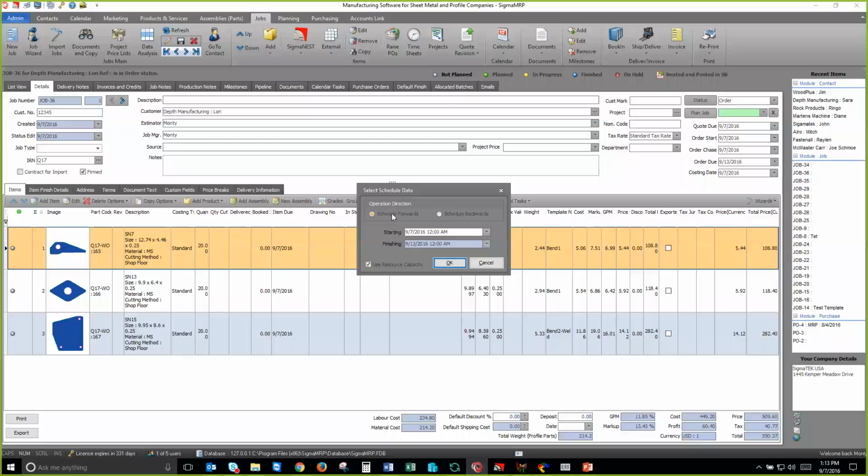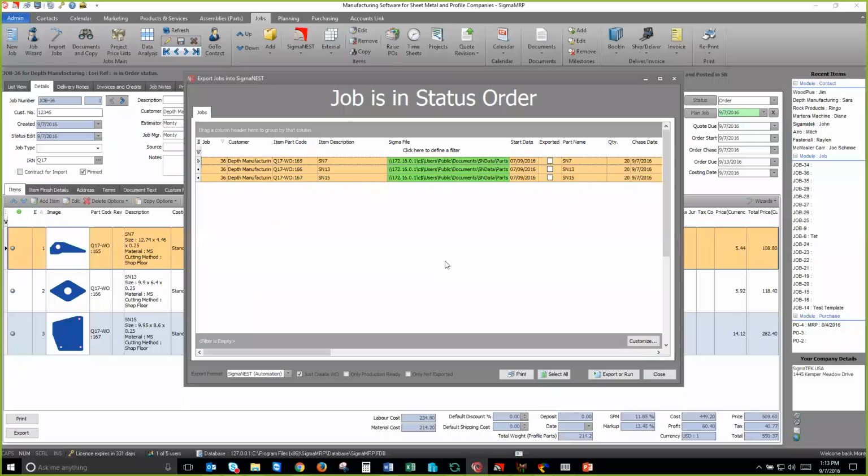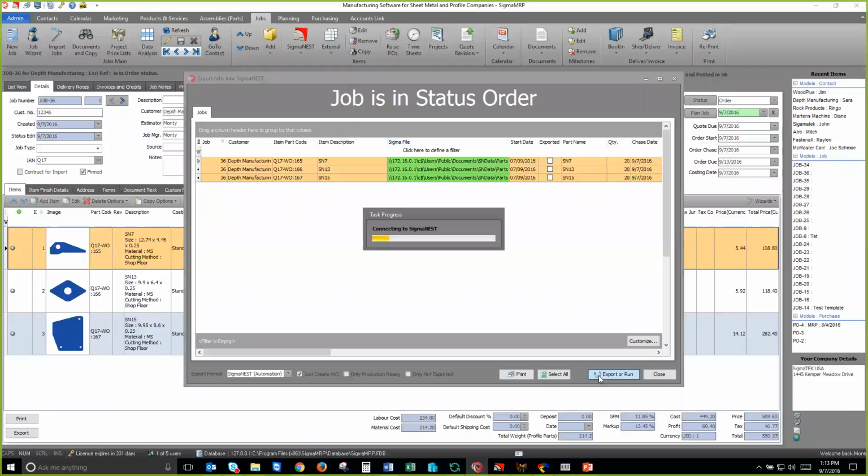Going to schedule that, you have the choice of scheduling forward or scheduling backwards. So if my customer Lori didn't want the parts early, you could select to not cut these until Monday, but I'm going to go ahead and forward schedule so I can go ahead and get it cut. At this point, we have a job in SigmaMRP. We've built the routings. We've got everything out there that needs to be known inside SigmaNest, SigmaMRP. So we're going to go ahead and send these over to SigmaNest.